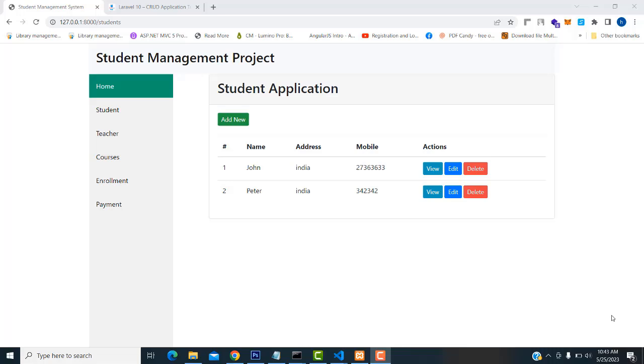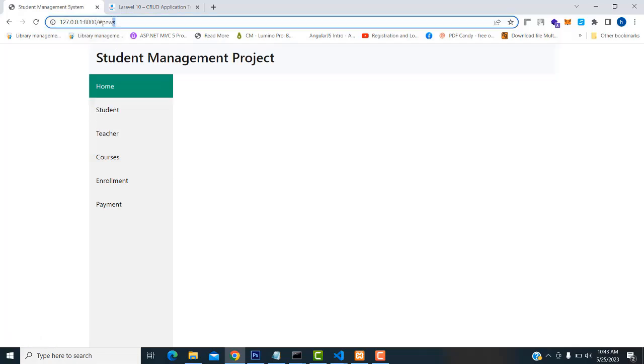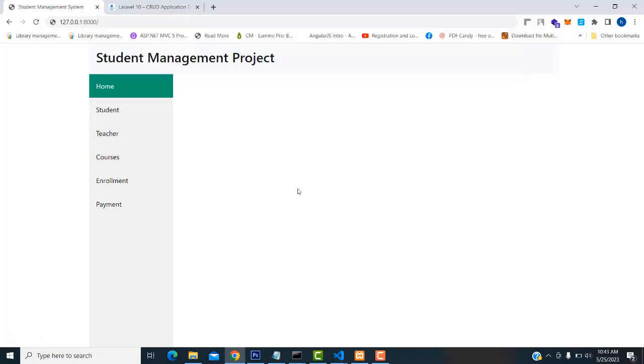In our last class, we saw how to add the records and view the records. In this video, I'm going to teach edit and delete and how to make the links. So first we have to give the links. If you go to the dashboard and click student, it won't go to the relevant page. So how to set the links?